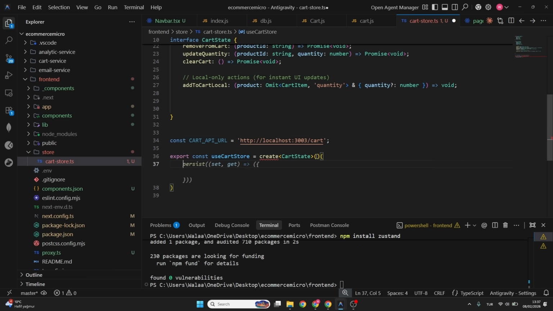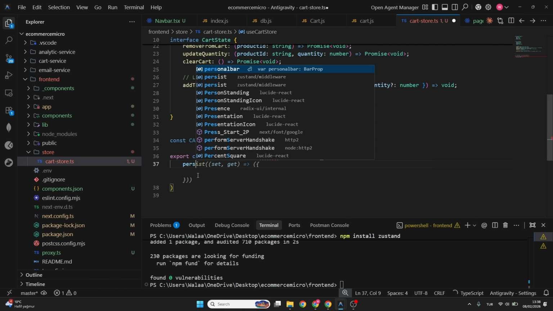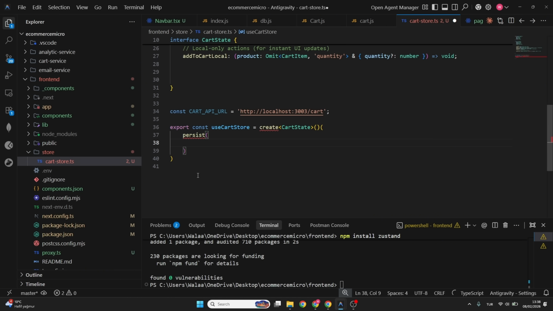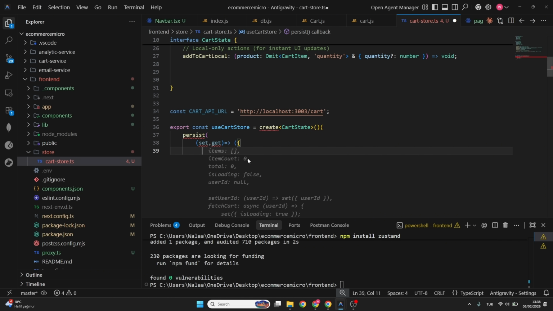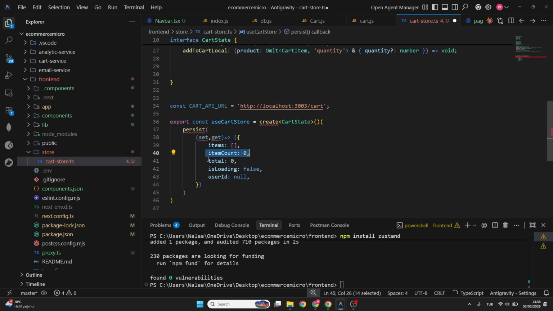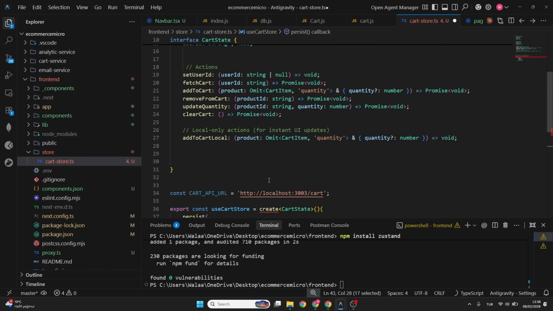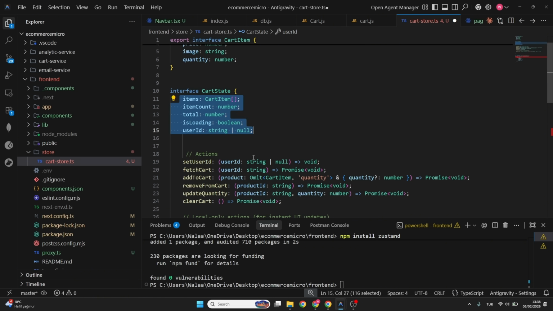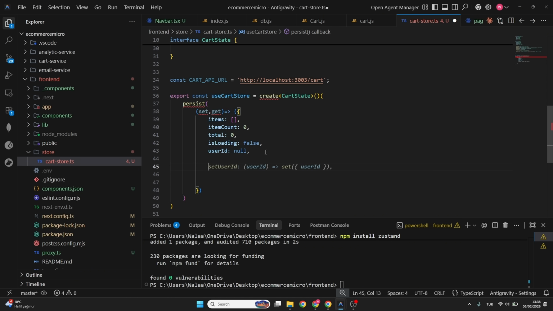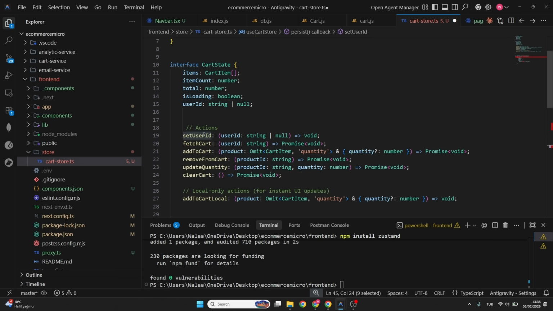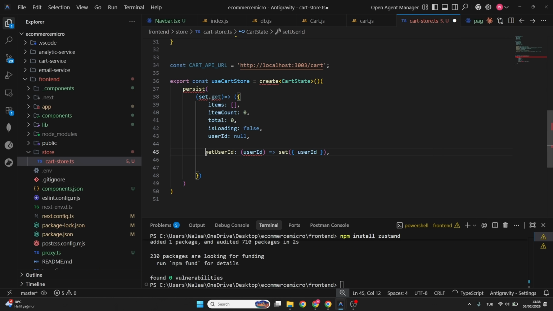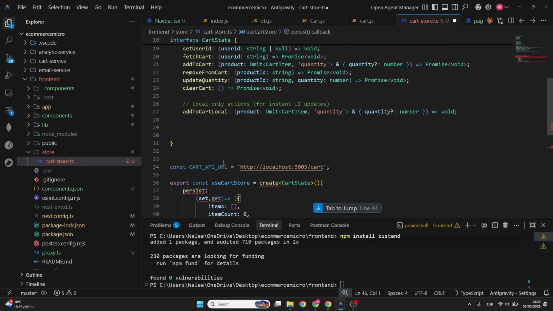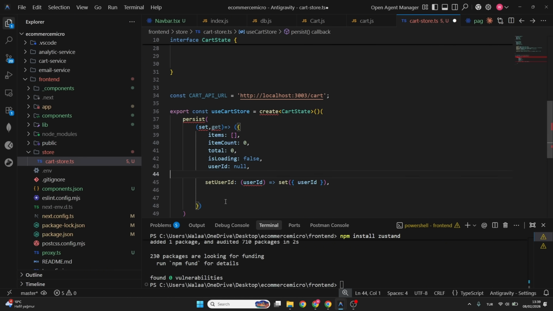and also remove this one, just like this. Then I will use persist, and inside it also set and get again. You can find everything inside the documentation. Here inside this one, we have the items, item count, total, is loading, and user ID. These ones. Now the first function, set user ID, which comes from set user ID here, the first action, which will only include the user ID. Now the second one is fetch cart.